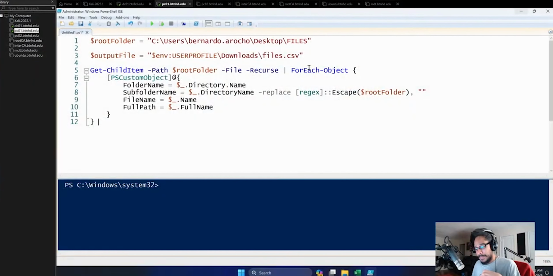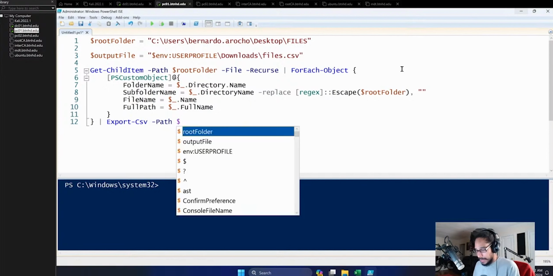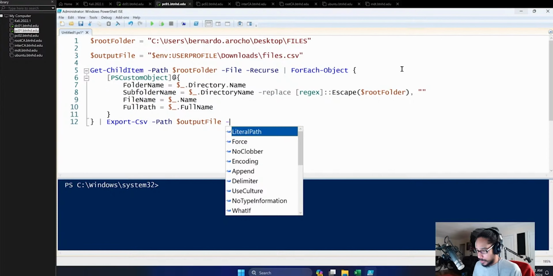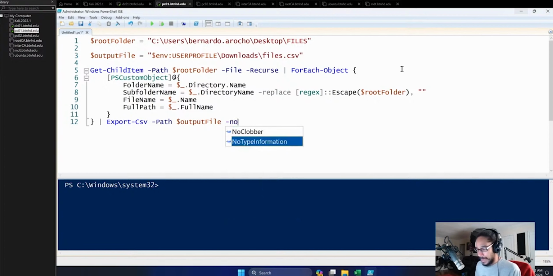So it is time for us to export it out. So we're going to pipe it again, give it a pipe, and we're going to use Export-Csv. We're going to use a switch of path, and we already declared a path, which was line 3. So we're going to do $outputfile. Gotta love IntelliSense. It's just awesome. Those tooltips make a difference. We're going to use another switch of NoTypeInformation. That's it. This is the script.